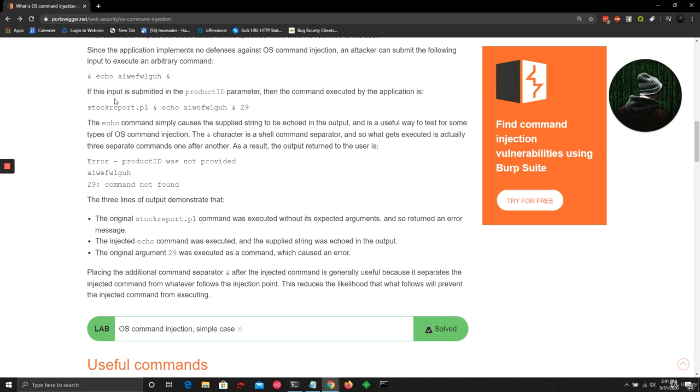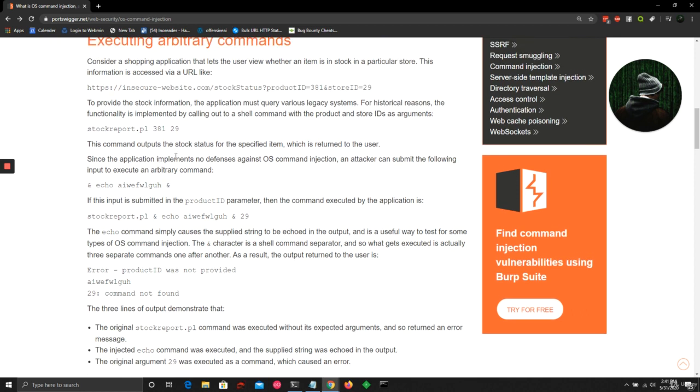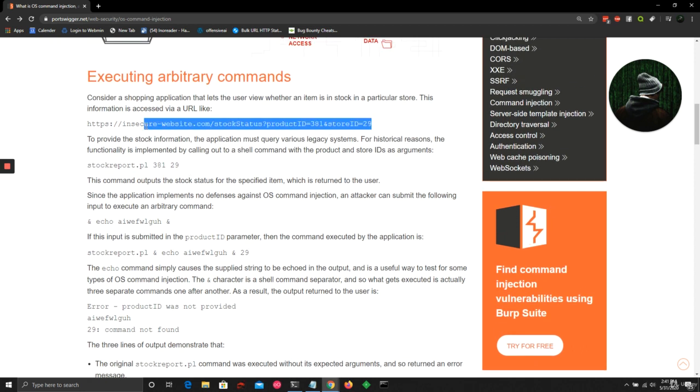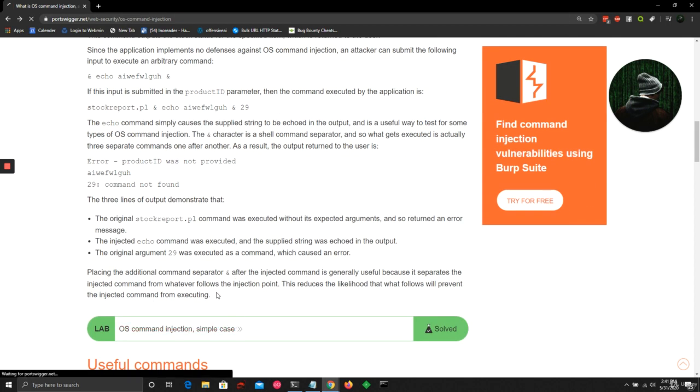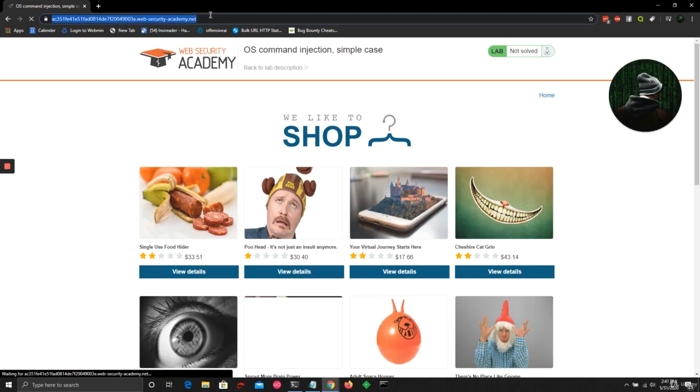So it uses stockreport.pl. So it says error, product was not provided, command not found. So we need to find out, it should be in a part like that. Let's just copy this out actually, sorry. It's in the store ID. So let's try this out, and access lab. Just a matter of playing around with it.